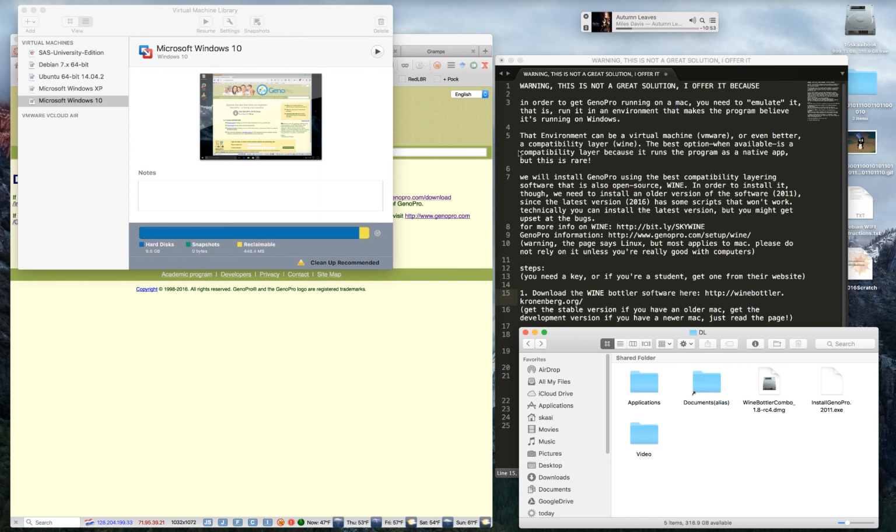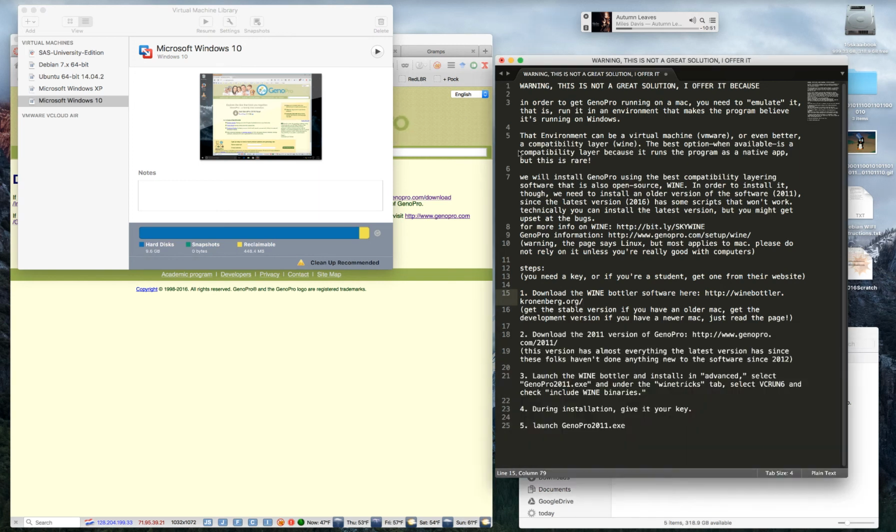Hey guys, I thought I would show you how you can install GenoPro on a Mac. This is not an ideal solution. This is kind of a hack. So those of you who are not adventurous, you should not do this. You should stick to using it on a Windows machine. It'll probably be easier for you.